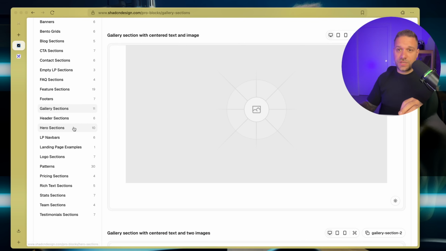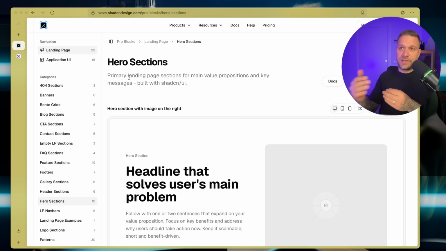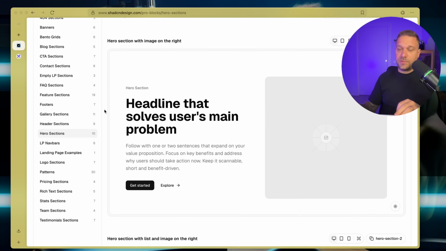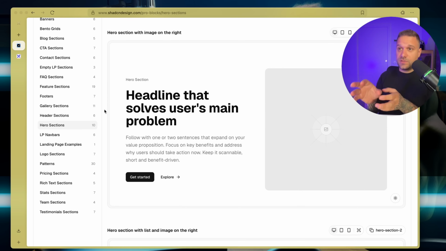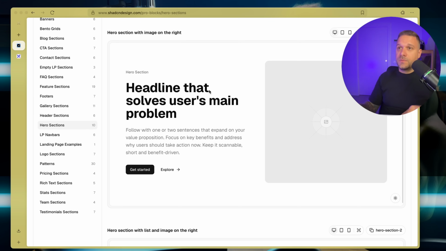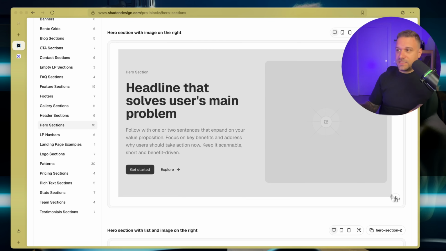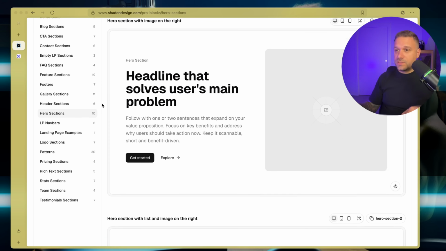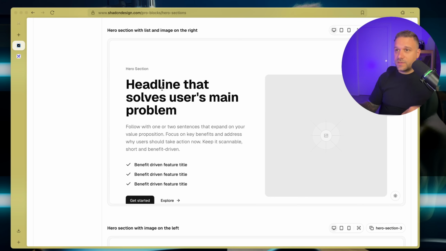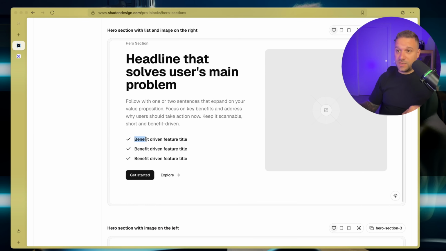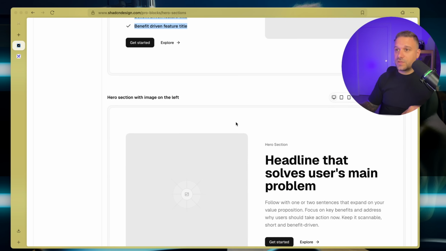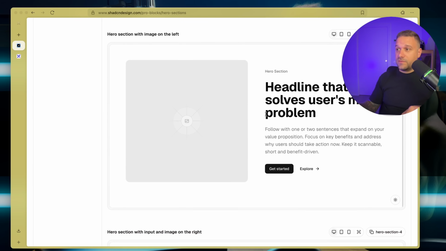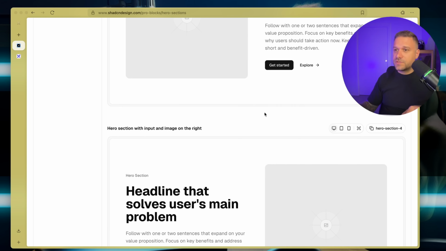Let's check hero sections. So that's probably the most attractive part of any app. That's the first thing someone sees when they come to your landing page, and this is something like a classic. So we have an image on the right side, here a big header with some description and buttons. Let's see what else we have. So here we have a headline that solves users' main problems. So we have some kind of list that is solving our problems for the user that comes to our landing page. Then we have, I think this is just the mirror image of the first block.